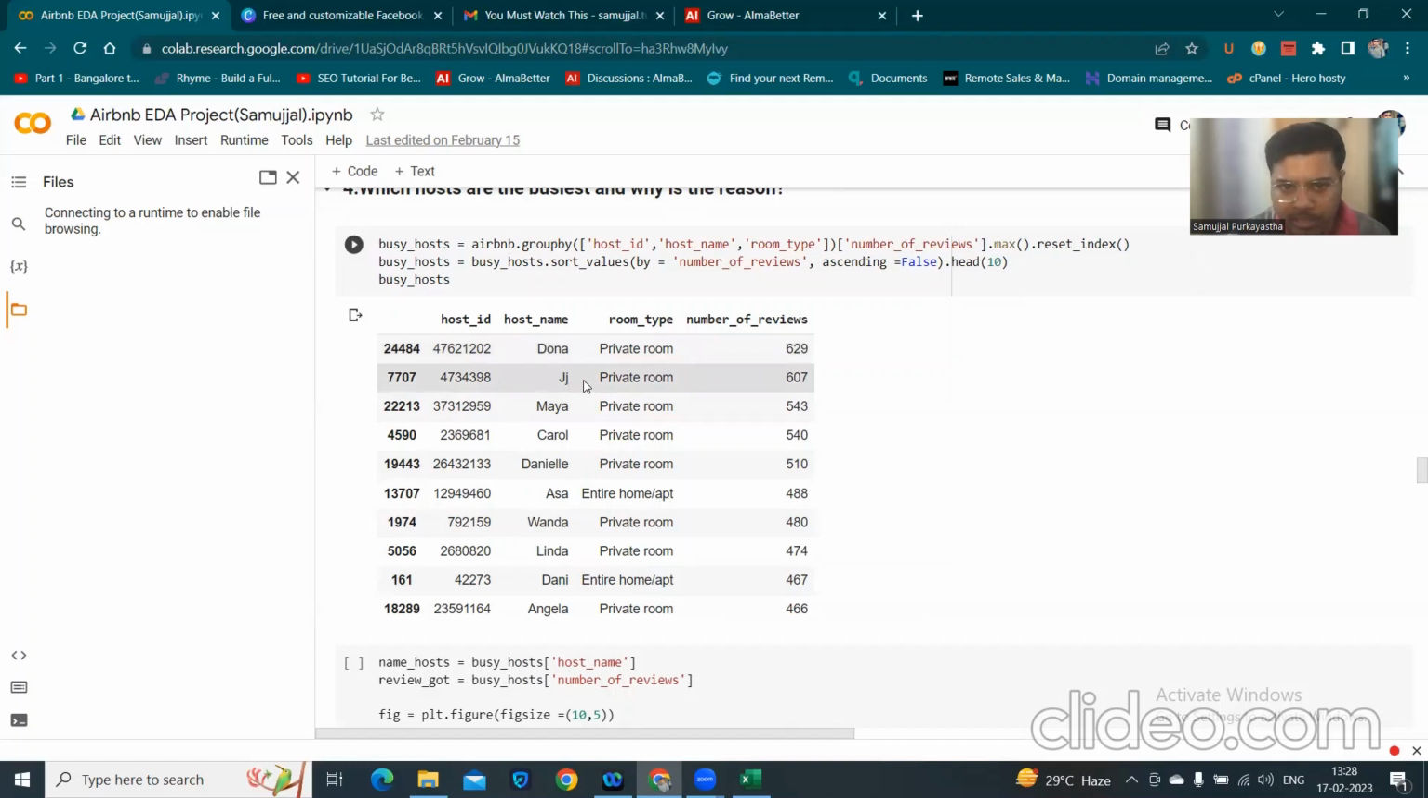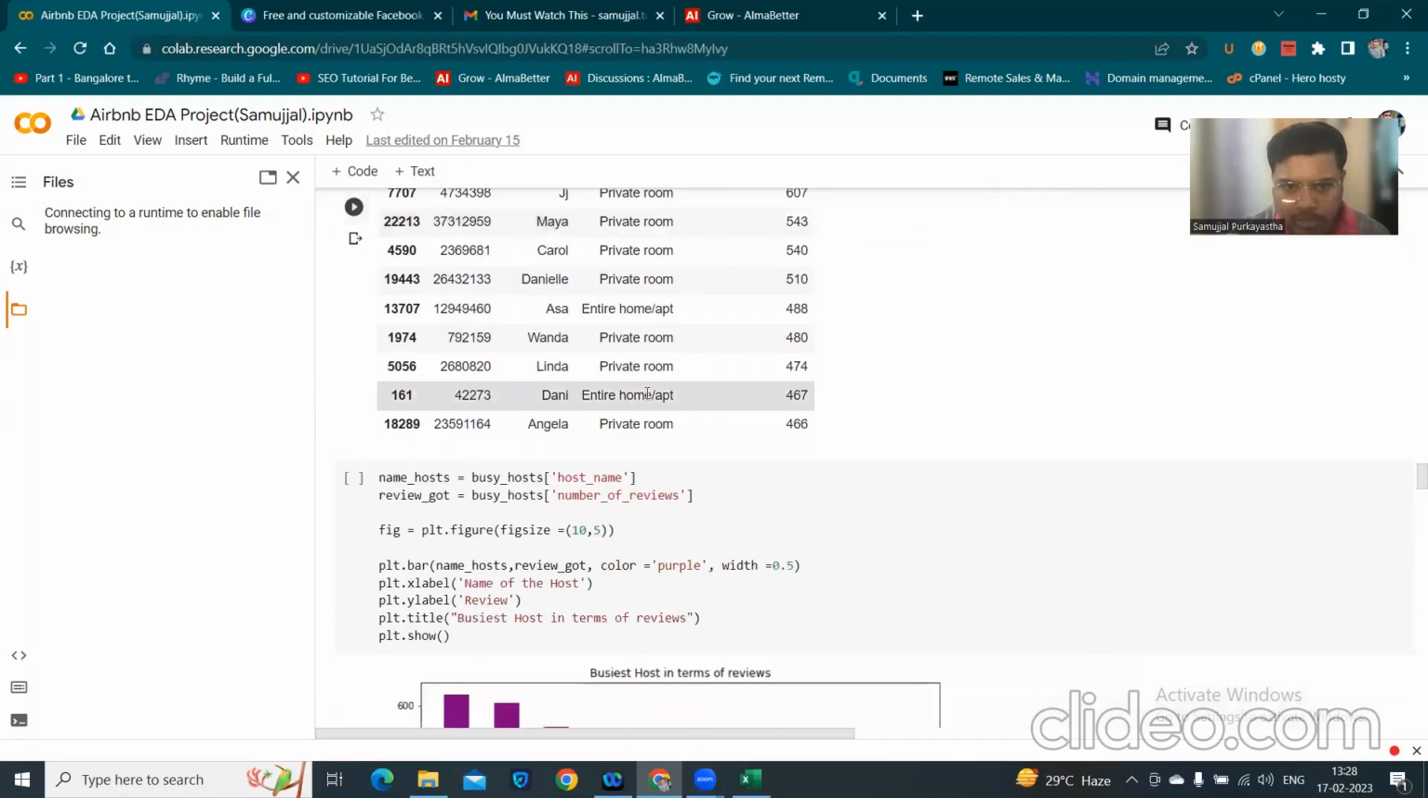Then JJ is the second highest, like second busiest, you can say. That host got 607 reviews. Then Maya is also the third busiest host. She has got 543 reviews from her private room. So all these things are mentioned.